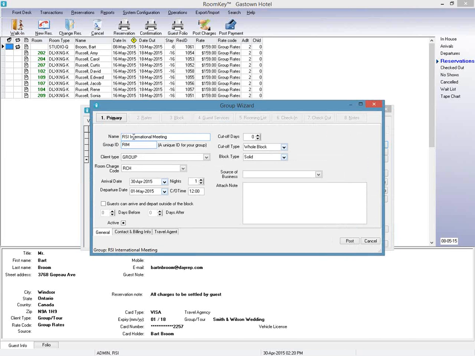And if this is going to arrive for today, we'll put April the 30th, 2015, and then we can enter this in for 2 nights. Now, I'm not going to enter in a pre and post date because this is for arrival for today, as well as the cutoff I'm going to enter as 0 because I don't want to have any rooms released back to my inventory. I'll choose my source of business and attach note. Now, if room and tax is going to go to direct billing, I can enter that into my note field.